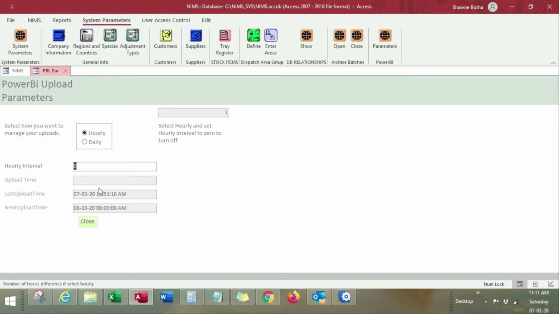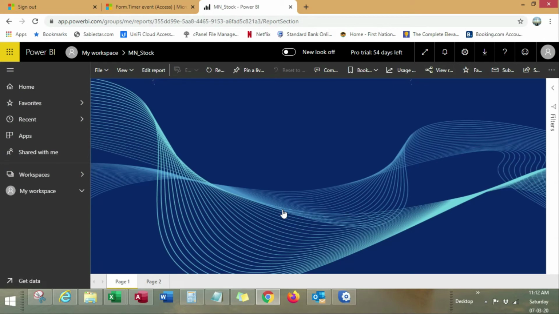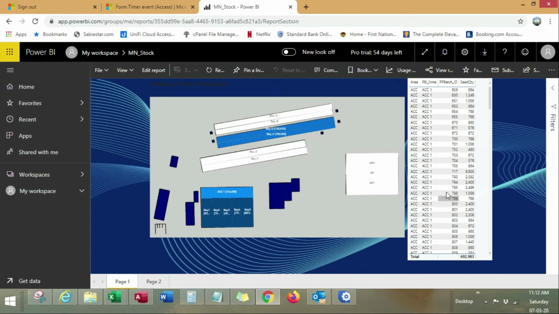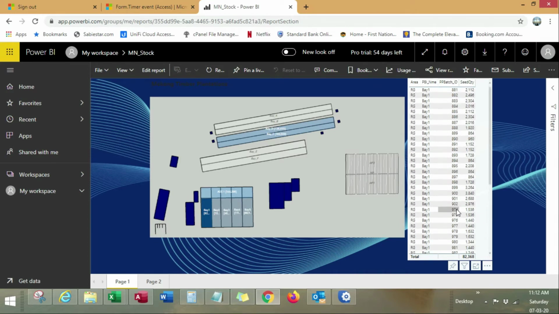So what would then happen at this stage? We have got two data sets which are being uploaded. If I can go to Power BI and we have a look here quickly. We have a data set which is linked to the actual area. I've set this up as a demo. So if you had to click on Bay 1 in rooting greenhouse, it would now list all your batches, and there's your batch numbers and the seed quantities that are in that area.